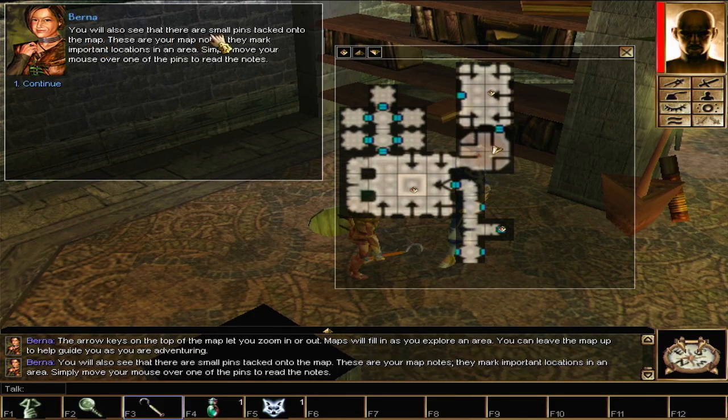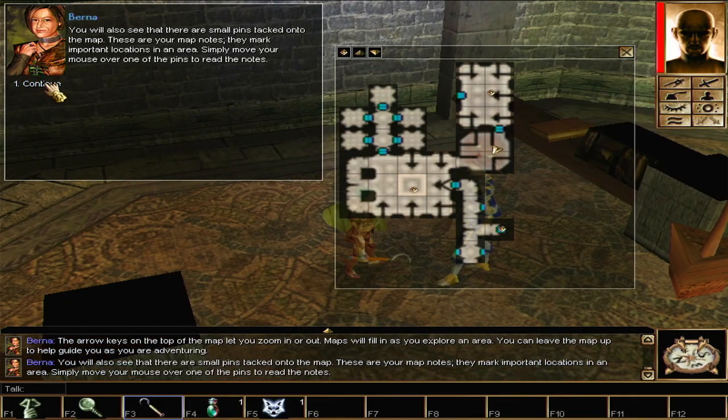You'll see there are small pins tacked into the map. These are your map notes. They will mark important locations on the map. Simply move your mouse over one of the pins to read notices. Like here, it'll say combat training. And here, it says store. And here, it says exit. Which is good to know.